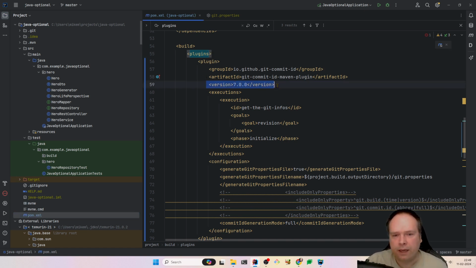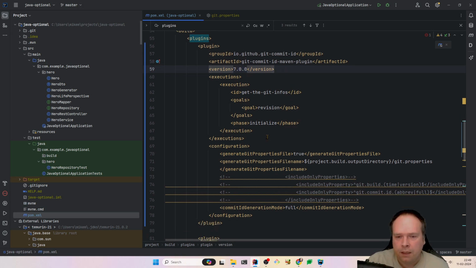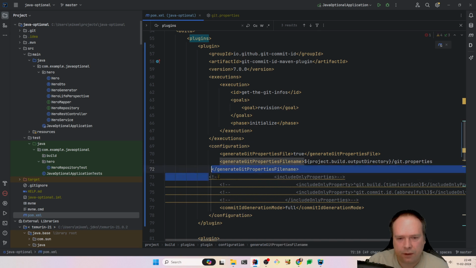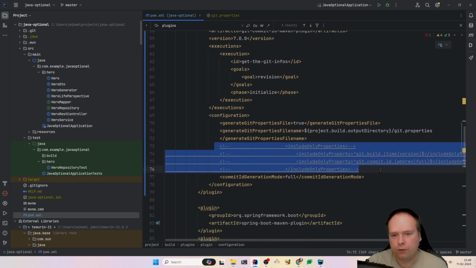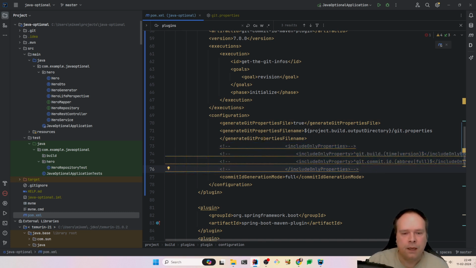Right now, the most current version is version 7, and I think the major change from 6 to 7 was that it now also supports the newer versions of Maven, which is great, of course. So now it's version 7, and you can see right here I've commented out the includeOnlyProperties section. That means that now I'll get everything, and it's very easy.